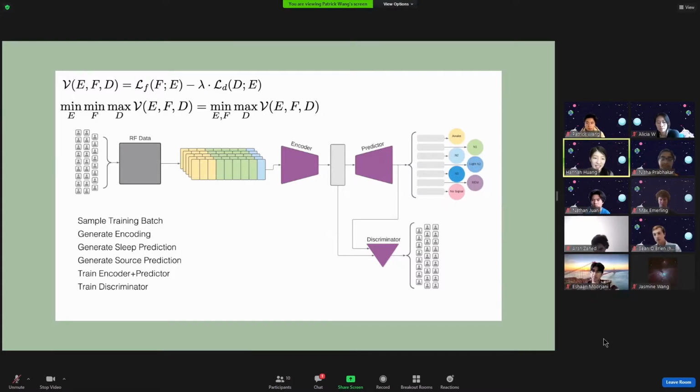Decreasing the loss of the predictor and then increasing its own accuracy. And then we train this up to a certain threshold, which I think people will talk about later. But yeah, this is just done on repeat until we get a good accuracy.